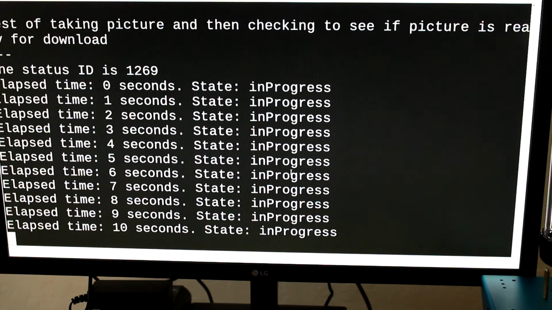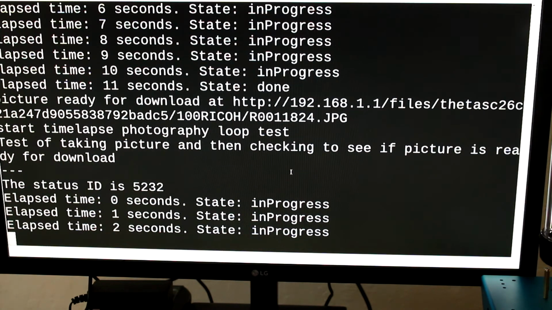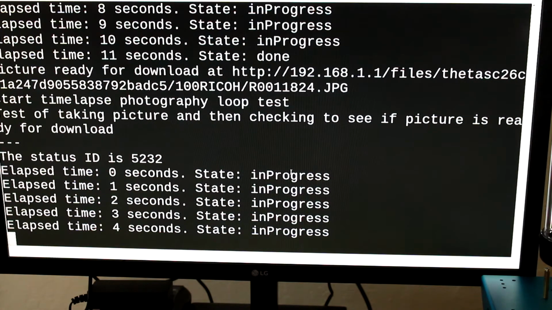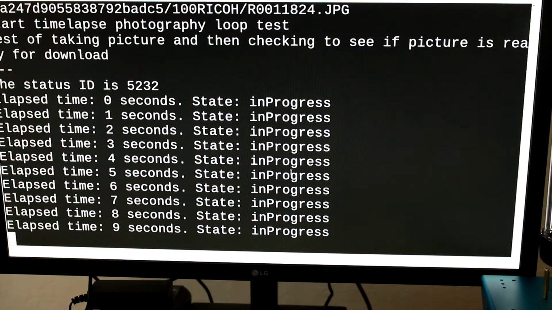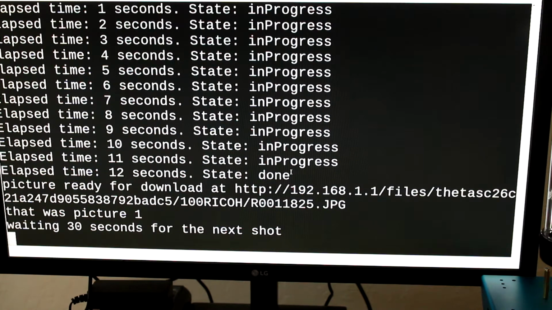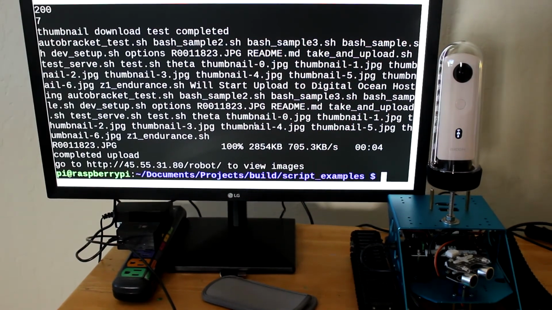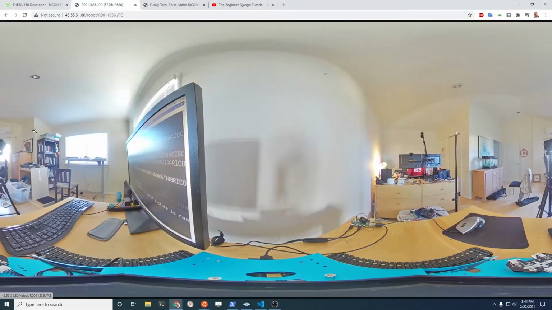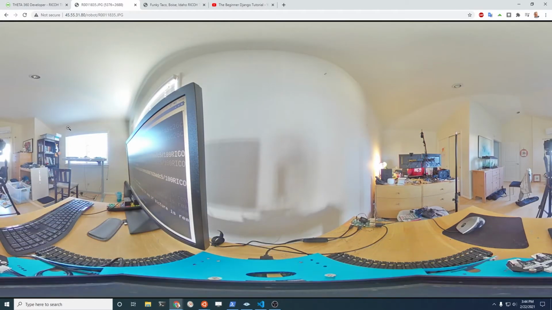Once the images are taken, it's going to download the images from the SC2 to the Raspberry Pi and then push the images up to DigitalOcean, which is just a normal hosting service, and we'll be able to see the images up there with Apache Web Server. It should be up on DigitalOcean, so let's go check it out. Automatically uploading the images to DigitalOcean, and DigitalOcean is running an Apache web server, so you can see all the images here from anywhere on the internet.